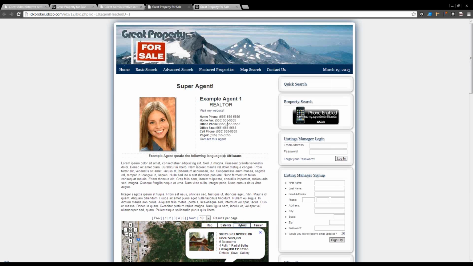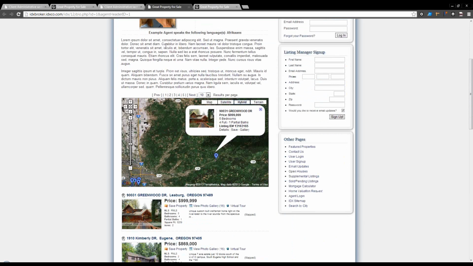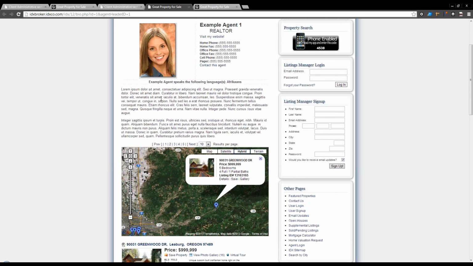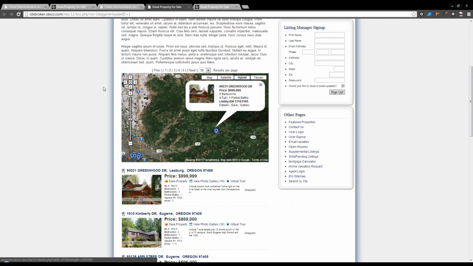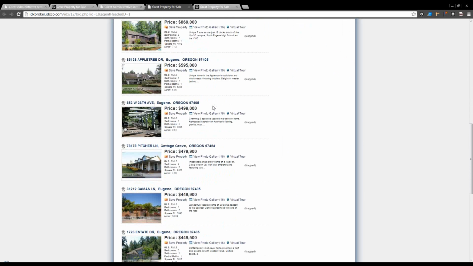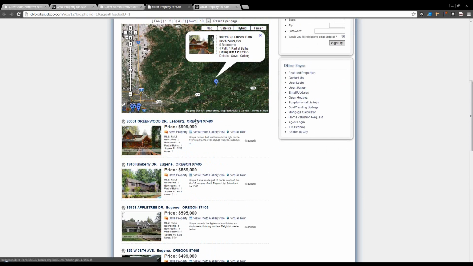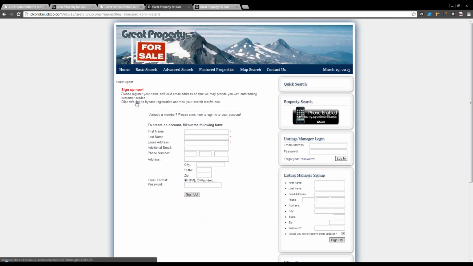So this is her bio, and then down below here is just placeholder text for the agent's description, where they focus their efforts, what they know, and so on. And then down here you have the listings. So the agent's listings are all available down here. Now, you'll note that all of this is dynamic, so this is automatic. This can be turned off if you don't want the map. That's easy to do.